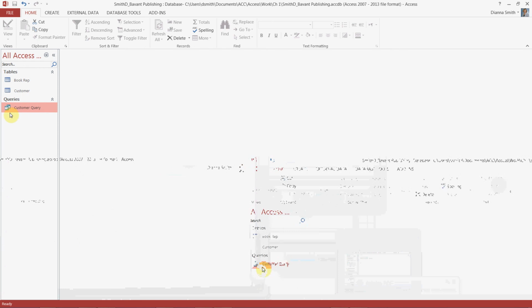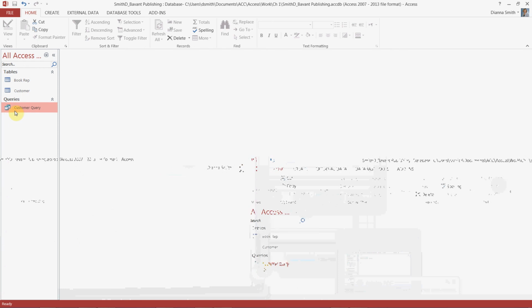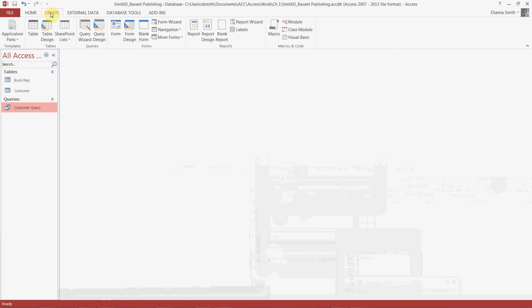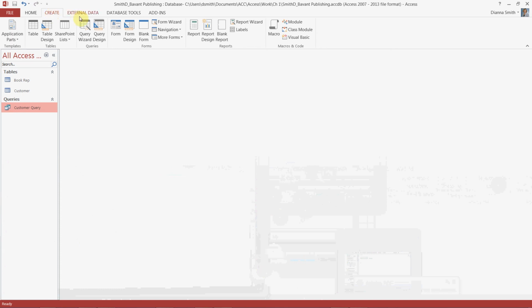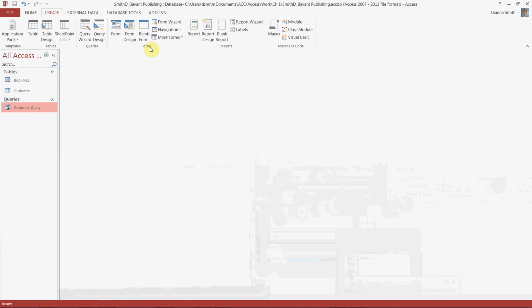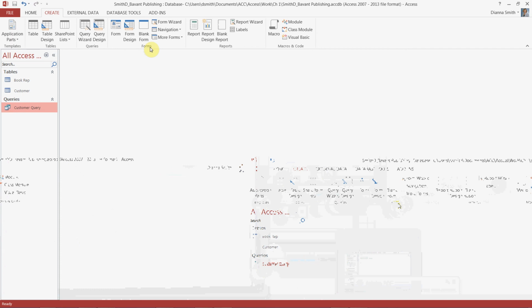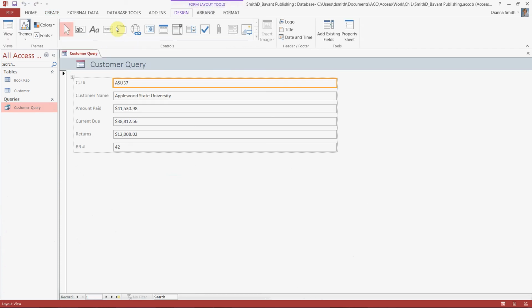Now it says select the customer query and then click create. So now we're going to go to create, turn the page. Page 46 says click on the form button. So once again, templates, tables, queries, forms. So even if you don't know anything about Access, it's really pretty easy to find things. So it says click on the form button. So we're going to click on the form. And there it is. You had to do nothing but click on a button. Isn't that awesome? So this is our form.